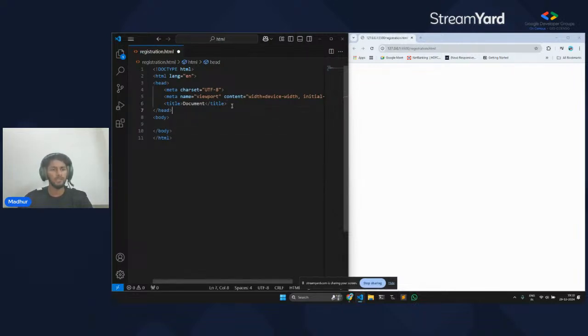So this is the basic information that you need to define about your web page. And the next is title. Title is very important because title is basically what is provided over here. See, I'm using VS Code, so you can see a live server, or you can see the live changes over here. Now, title, the default is document, so you can see document over here.